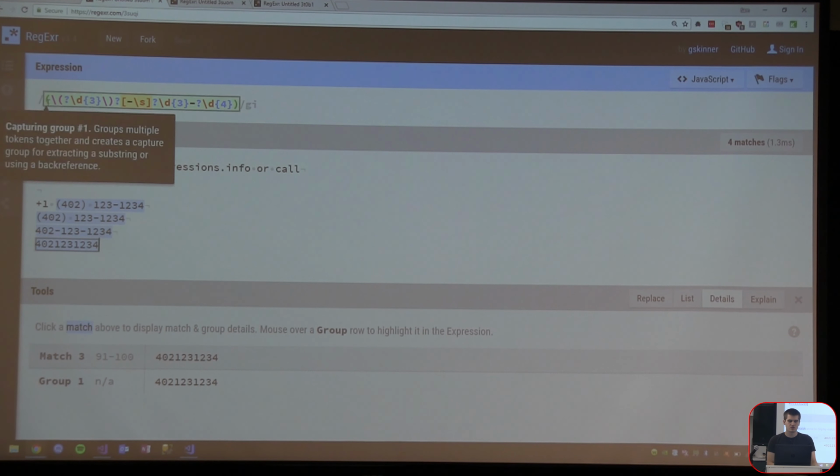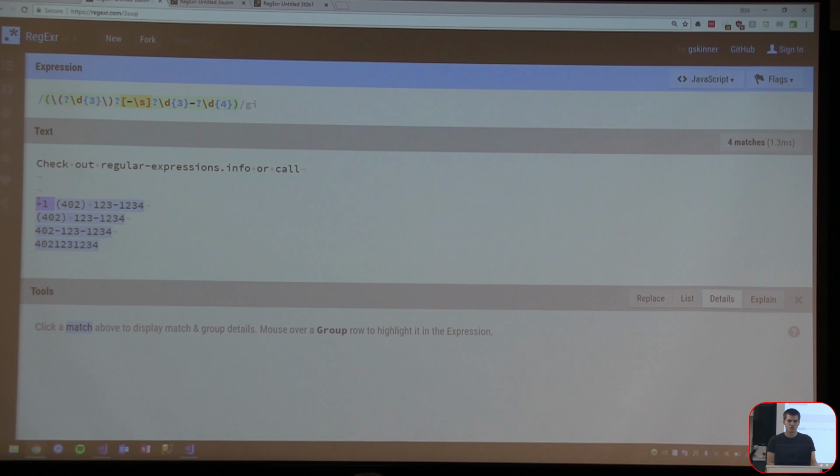The last thing you'd probably want to do is add support for the country code. Sometimes they have the plus, sometimes they don't. What you'd really want is a space and then a single digit, and then you want that all to be optional. Oops. And you can see we're pulling in everything now.